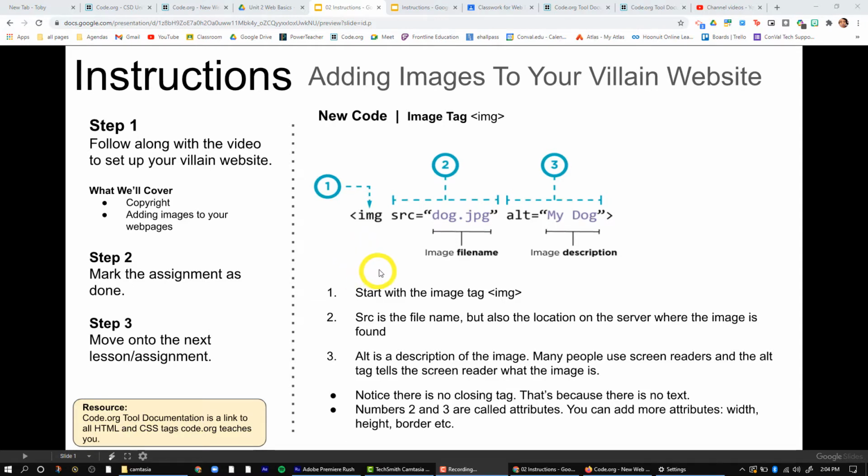The next thing that you have to have in your image is your source. SRC stands for source. This right here is an attribute to the image tag. The source tells you, one, the file name, but that file name is also a location on your server. So not only is it the file name, but it's the location on the server.